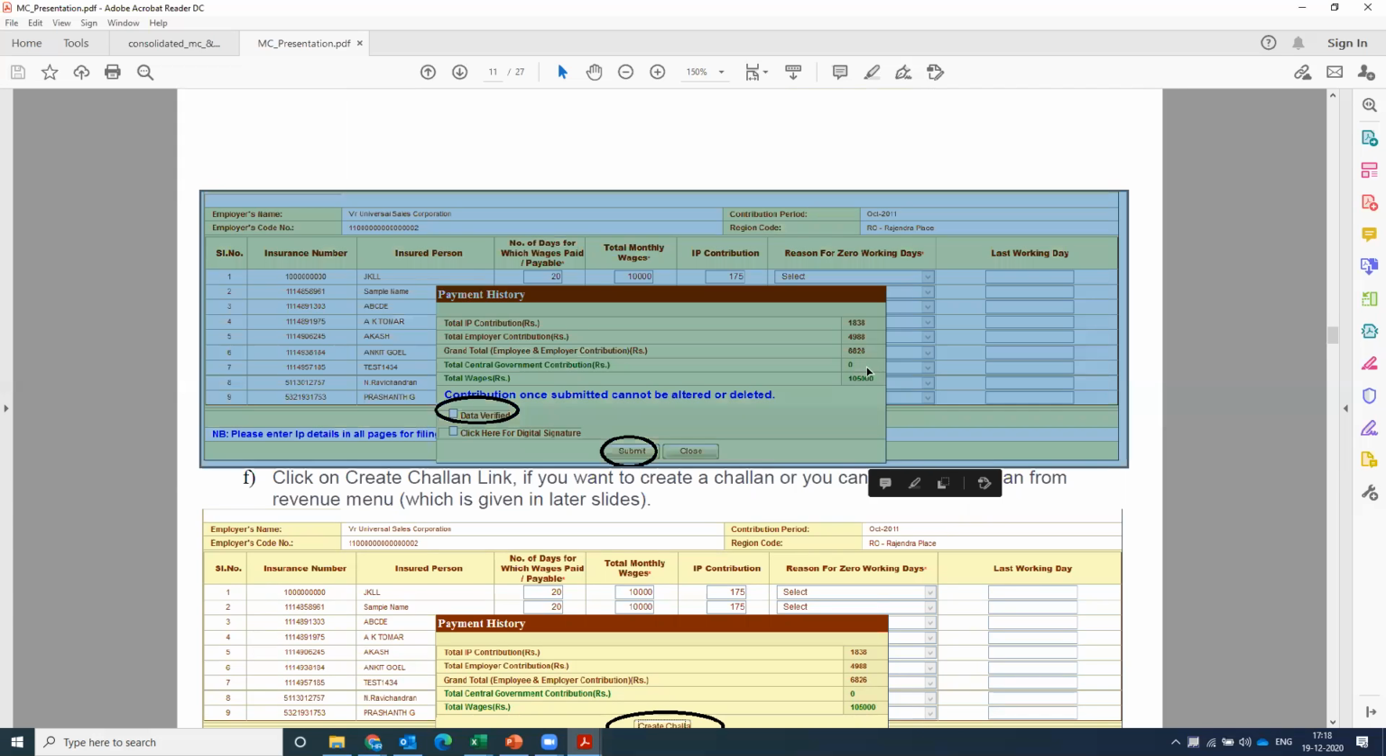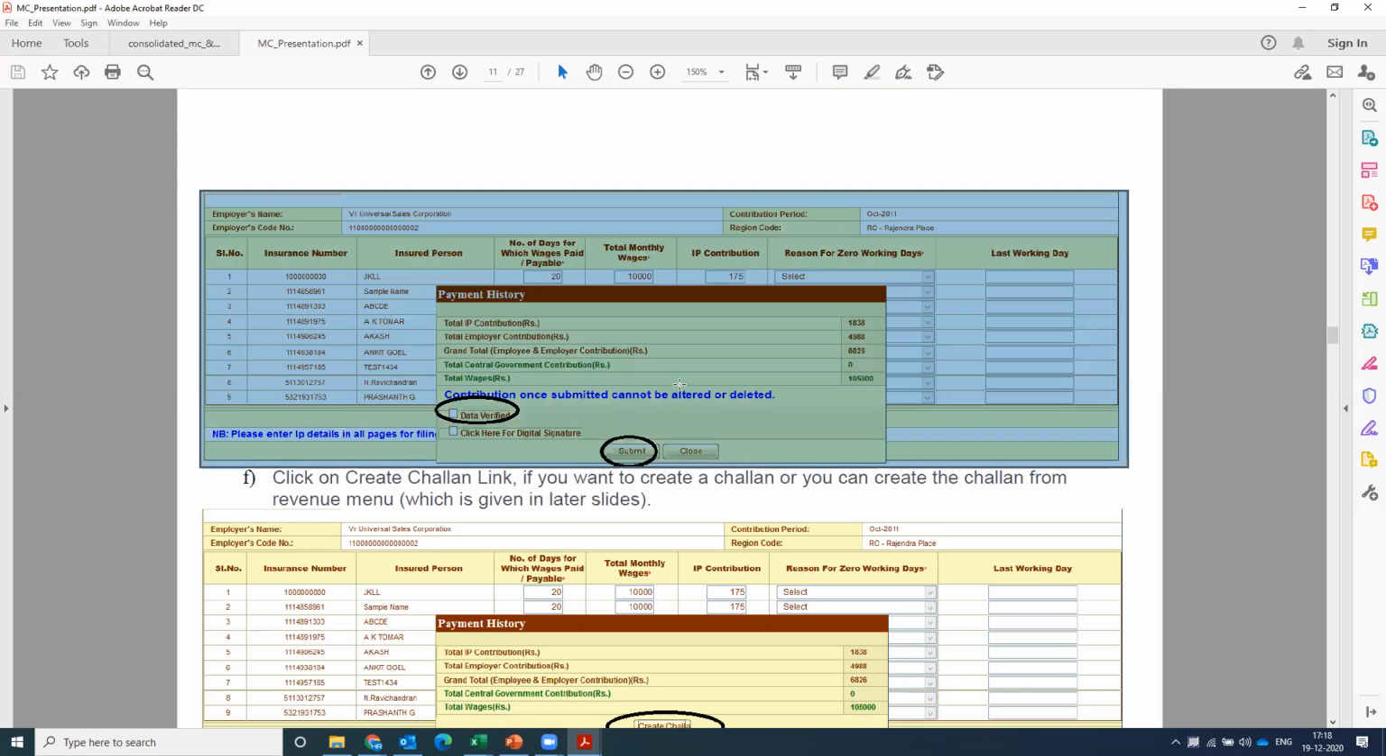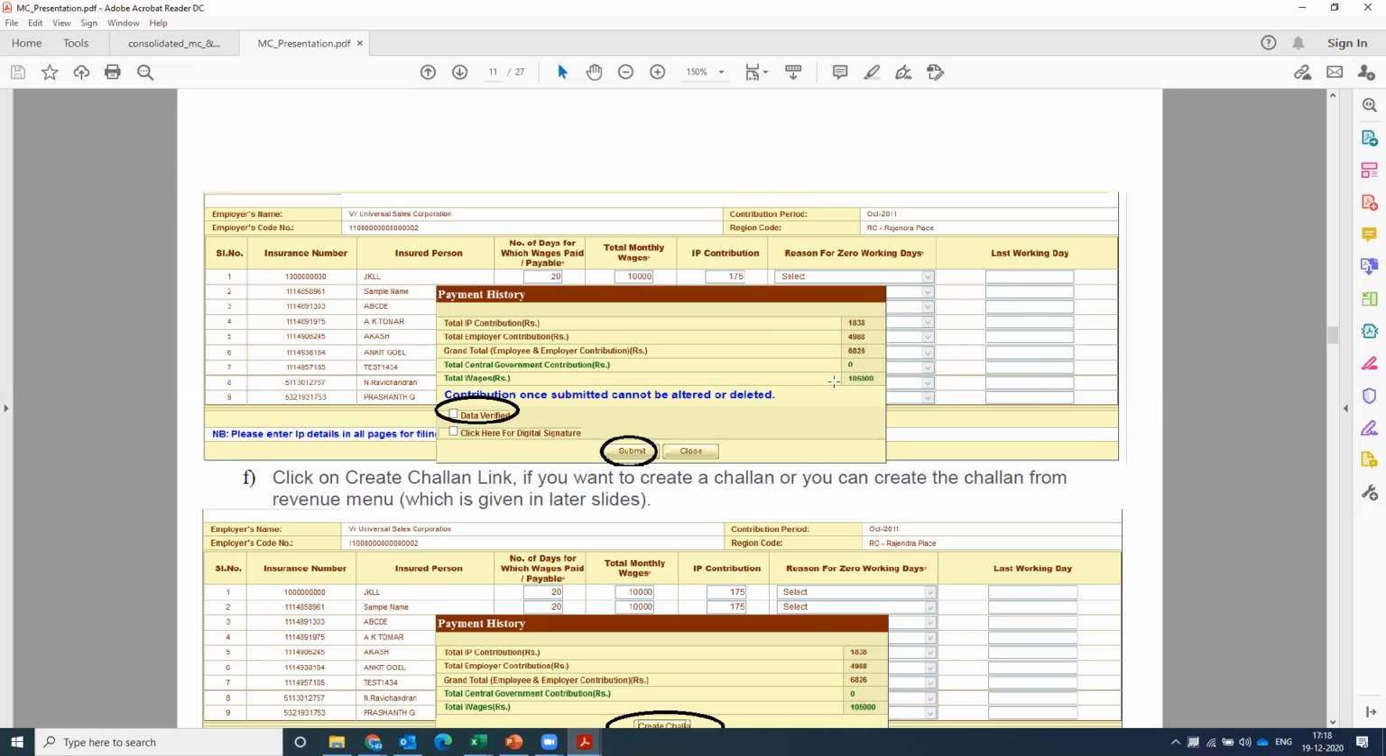Otherwise, we don't need that. Then it will show the total wages on which this contribution is calculated. And if you are sure the data is okay, and all this calculation which is showing matches with the calculation in your payroll sheet, you can just click on data verified and submit. You don't need to check the digital signature option, and nowadays it is not available. This is an old format. You'll only get the data verified option. You just need to select this and click on submit.